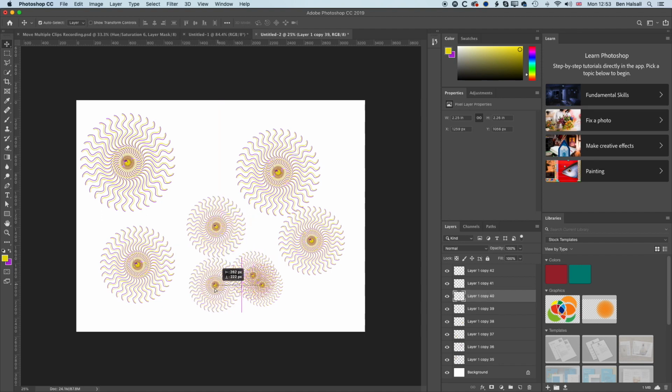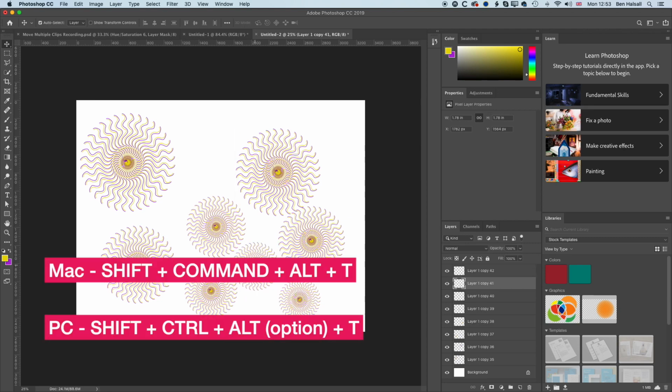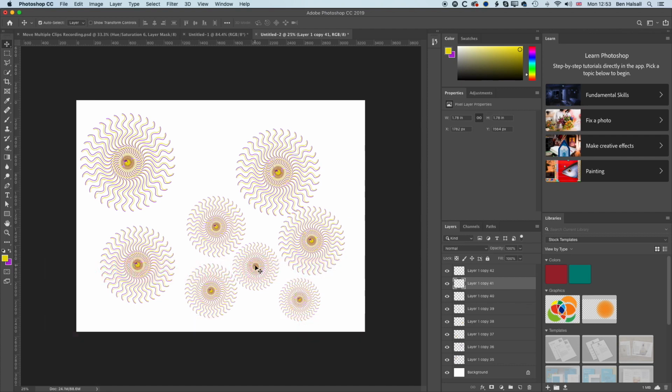So that's basically how to create a pattern from a single sketch or drawing in Photoshop using the shortcut on the Mac, Shift, Alt, Command, and T to kind of repeat the transformation but also make a duplicate. And then on the PC it would be Shift, Alt, or Option, and Control, and T to do the same thing. So I hope that's useful if you're trying to make these kind of repeated patterns in Photoshop.